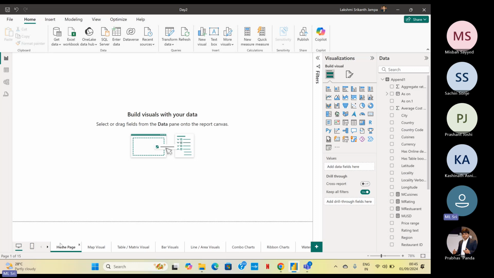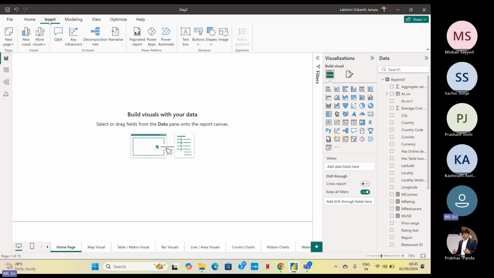I'm coming back to the home page. In the home page, since there is no other visual over here, I'll quickly go back to the insert tab. Under the insert tab, under the elements group, once again I repeat, insert tab, elements group, you will see there are different options over here. Within that, there is a drop down for button. When I click on the drop down of the button and go to the last one, there is an option called navigator. And in the navigator, you have page navigator and bookmark navigator.